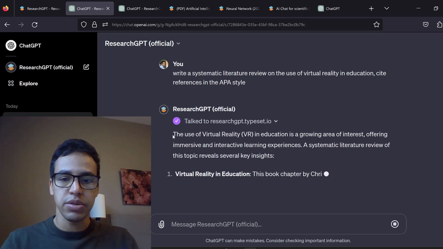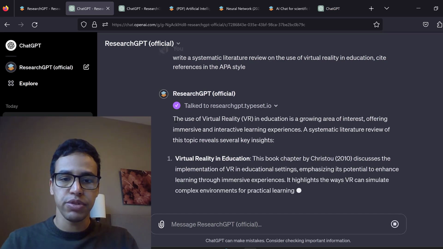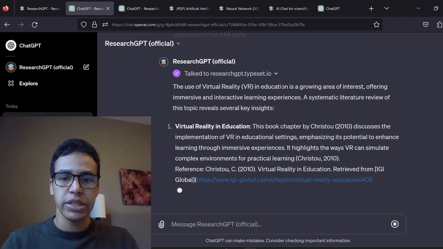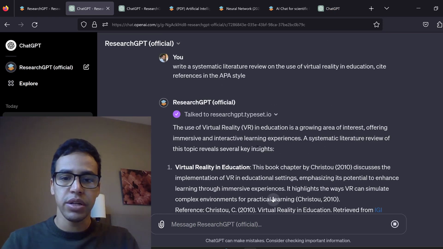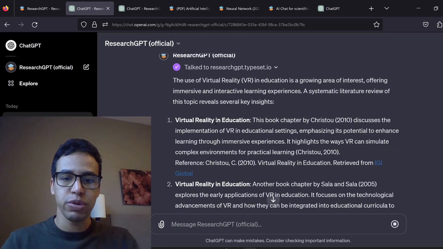So here, this is the scoping literature review. This is a brief introduction: the use of virtual reality in education is a growing area of interest, offering immersive and interactive learning experiences. A systematic literature review of this topic reveals several key insights. So here we have virtual reality in education. This book chapter by Cresto 2010 discusses the implementation of virtual reality in educational settings.